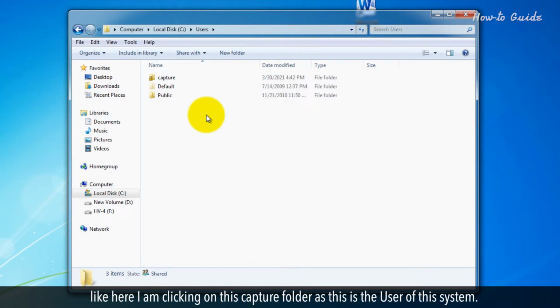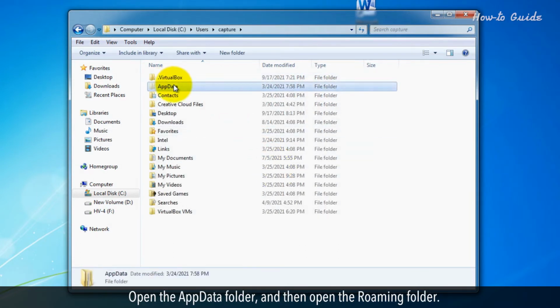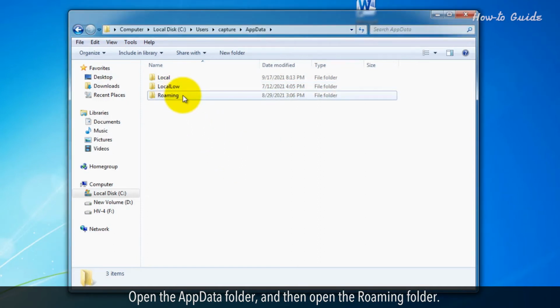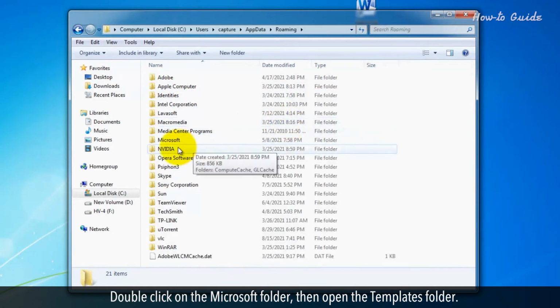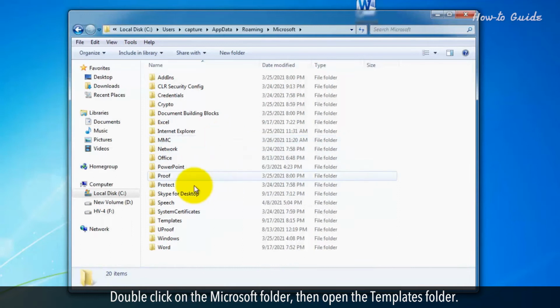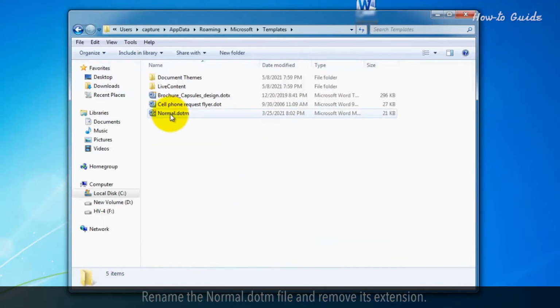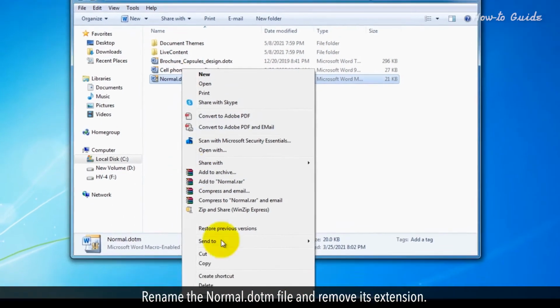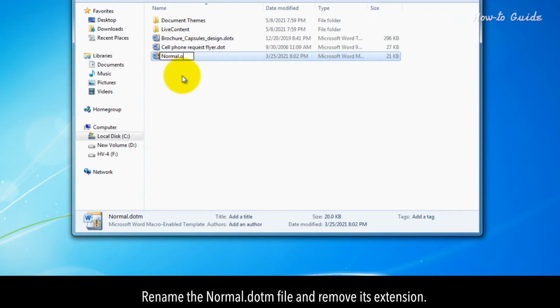Like here, I'm clicking on this Capture folder as this is the user of this system. Open the App Data folder and then open the Roaming folder. Double-click on the Microsoft folder, then open the Templates folder. Rename the normal.m file and remove its extension.